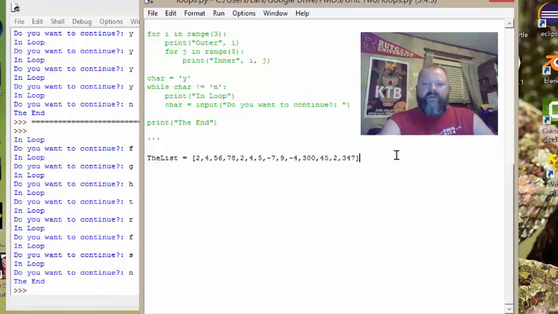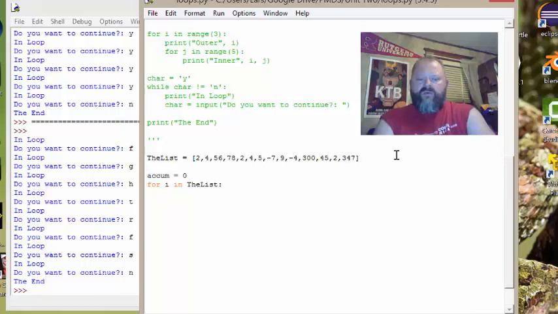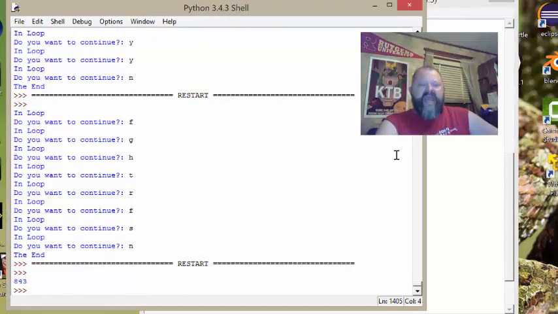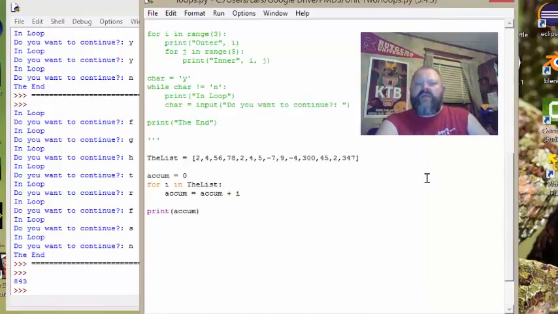So what am I going to do? Let's say I wanted to add these numbers up. I do a cum equals 0, for i in my list. I just said that to make it different, and then I type the list. For i in the list, boom, I will say a cum equals a cum plus i, and then when I get down here, I'm going to print a cum. Yay, 843. Now, is that right?